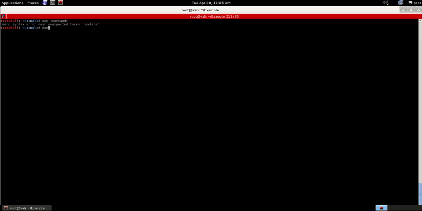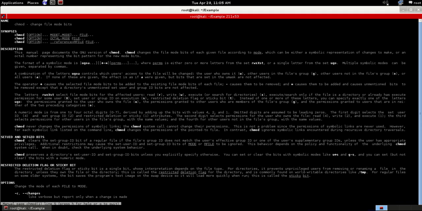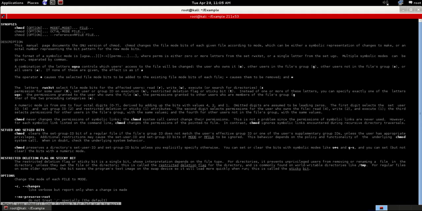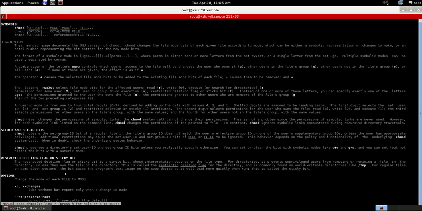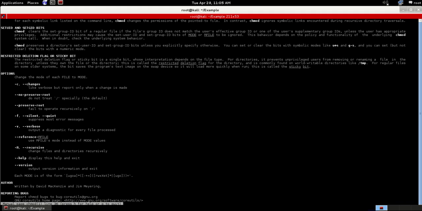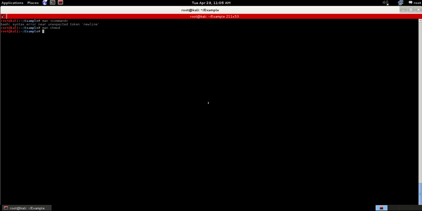So for example, if I do man chmod, or change mode, it'll bring up all the different options for change mode. It's got a description here of what it does, the syntax, and down here we've got our options. As we can see, the -v stands for verbose, and it outputs a diagnostic for every file processed. Let's have a look at what this looks like.